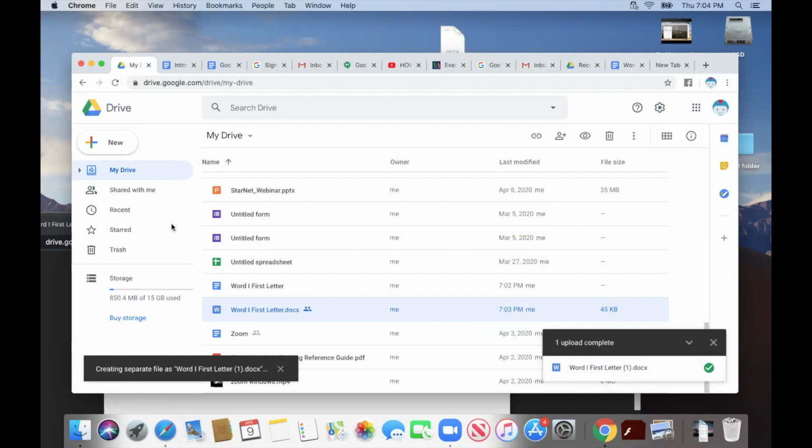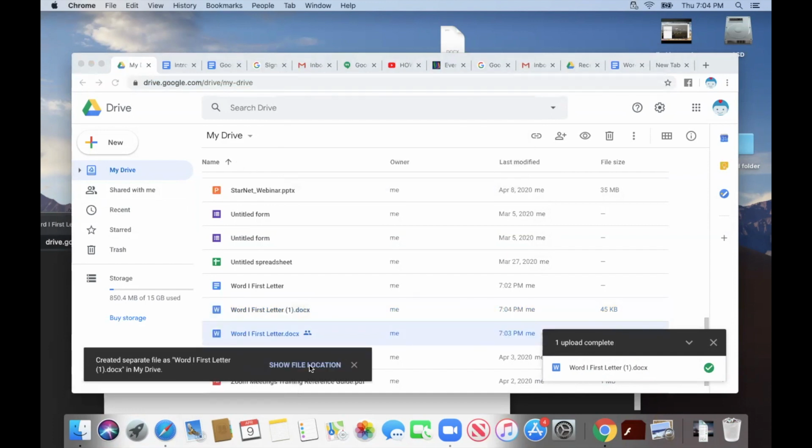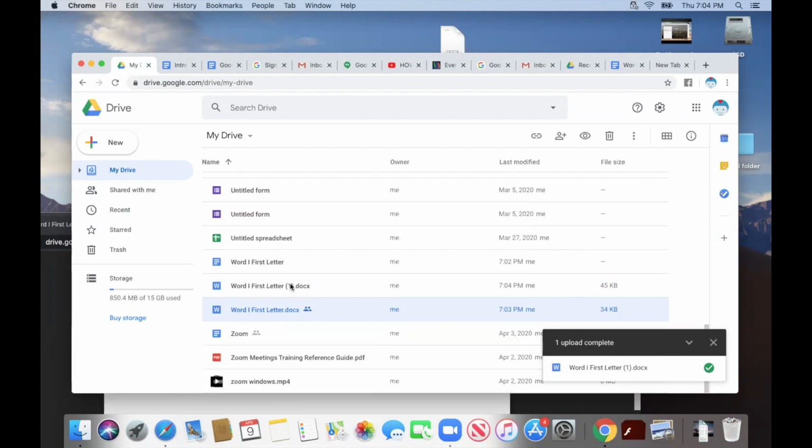If I keep it as a separate file, I'm going to get a new one. It's created right here, show location, there it is. So you're going to see here, it's the same file, but it has a 1. So you have the option to just replace it or keep it as a separate file. It won't take over your previous file. It won't replace it automatically. It's going to give you a warning.